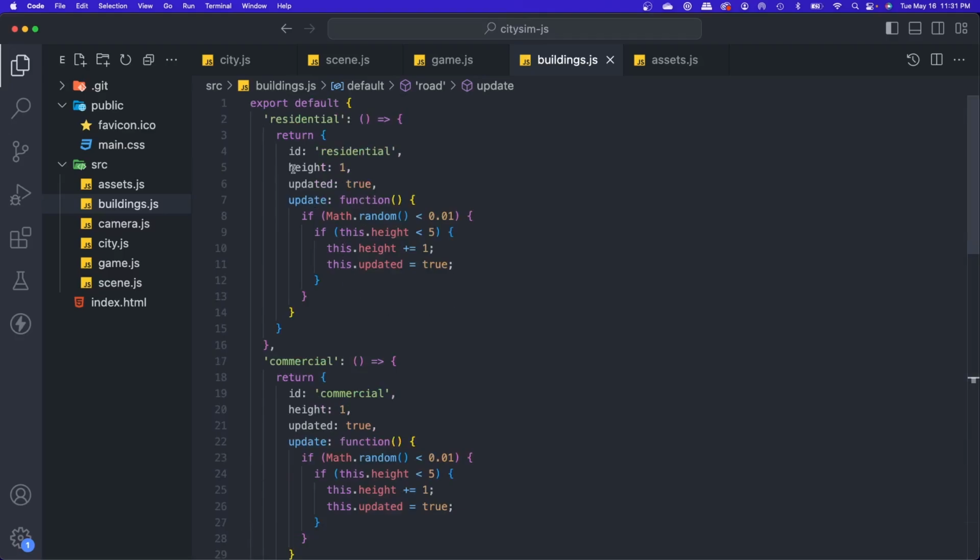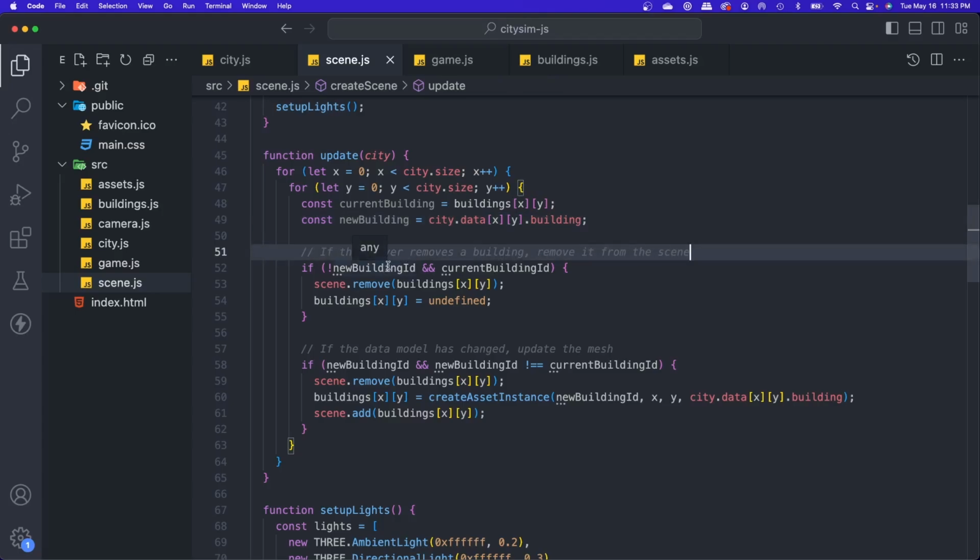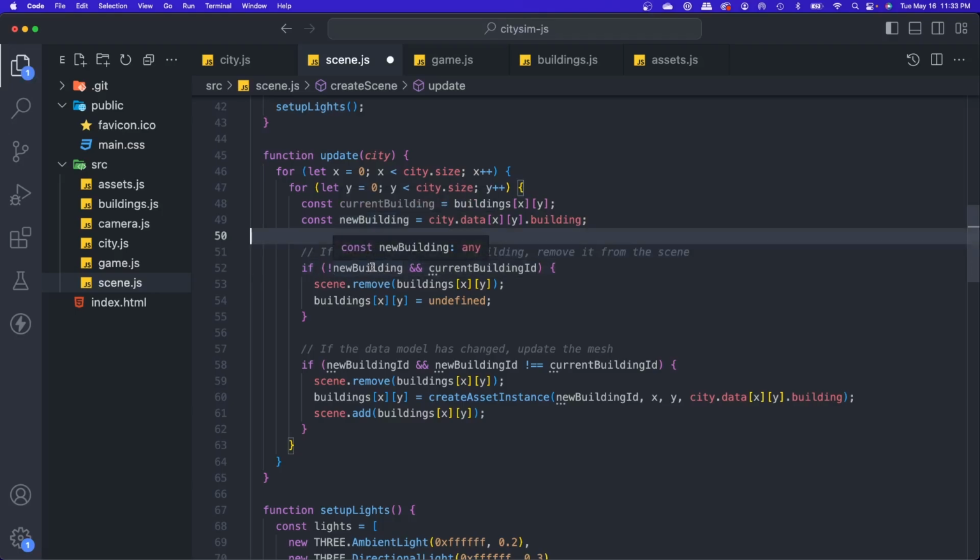So now we need to go into our scene to handle this new updated property. We're going to need to rework all of the logic in this function. Right now we're looking at ID. That's not really what we need anymore, so we can actually just get rid of this part completely. We're just going to look at the building objects themselves. So if the player removes a building, then we need to remove it from the scene. In that case, that's going to mean that new building is undefined, and we have a current building in the scene. So this part will remain unchanged because we're just removing the mesh from the scene and then setting our mesh array at those X and Y coordinates to undefined.